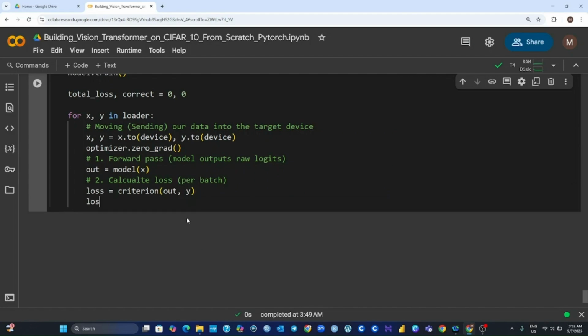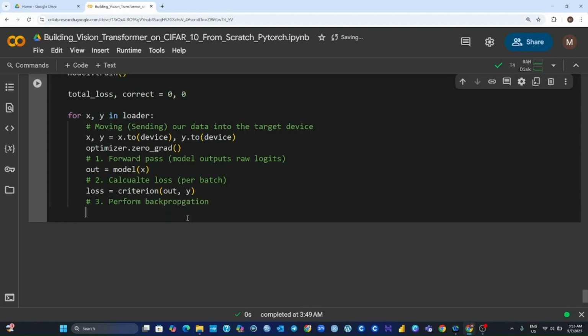And then we have to perform back propagation to compute the gradients of the loss with respect to all of the weights and parameters in our model. So we can go loss.backward.